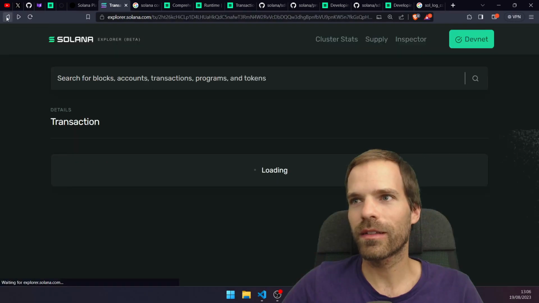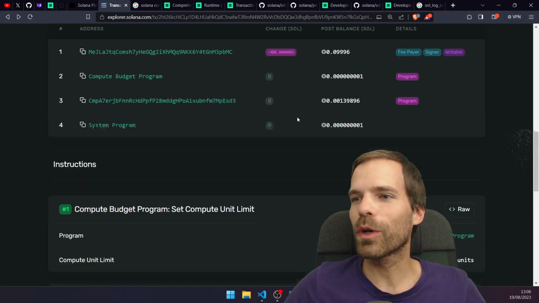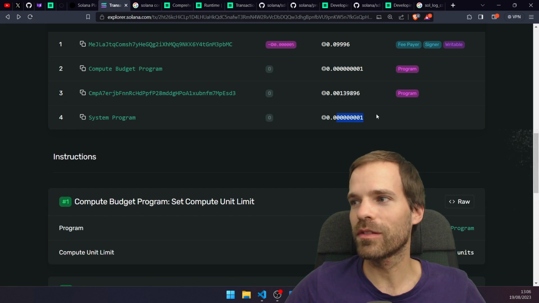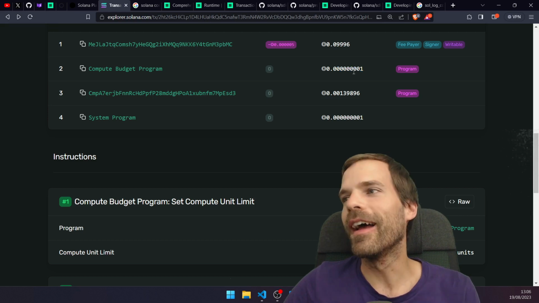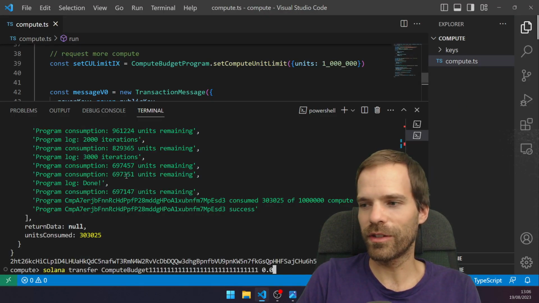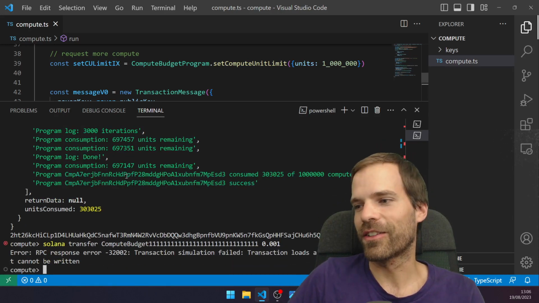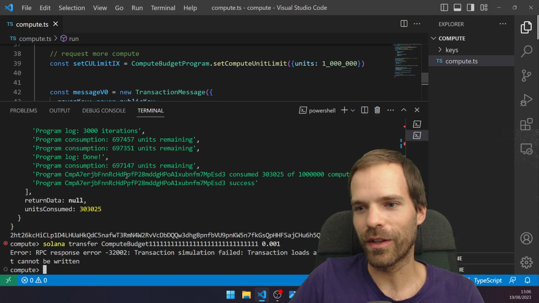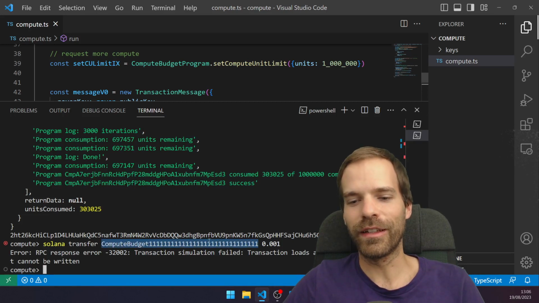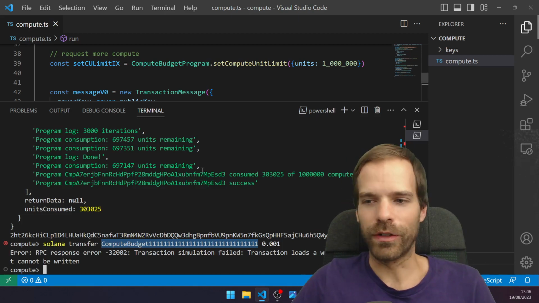Yeah, anyway, should we get sidetracked real quick, even more? I always wondered what would happen if I sent something to the system program or to the compute budget program, because it has one Lamport there. And wouldn't it be funny if there was more? Can I transfer 0.001 to the compute budget program? No, transaction loads a writable account that cannot be written. Okay, so this account cannot be written to. Okay, cool. Learn something else.